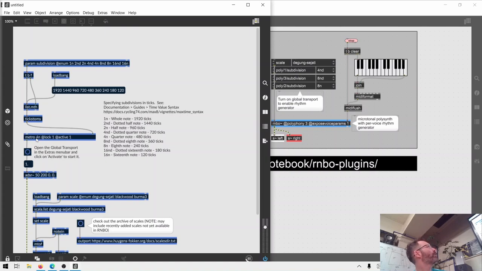So 4n here means quarter note. I'm creating a metronome with a quarter note locked to our transport, and I'm turning it on automatically with the active argument. And then up here I have a parameter, and again I've used enum, so I'm naming some of these properties. I've got a whole note, a dotted half note, a half note, a dotted quarter note, a quarter note, etc. If you want to read more about how Max works with musical time, there's a guide here on this particular kind of syntax. And we can convert between this syntax and ticks. I've just copied this out of the documentation and specified some of the subdivisions that I want to use here in a list.